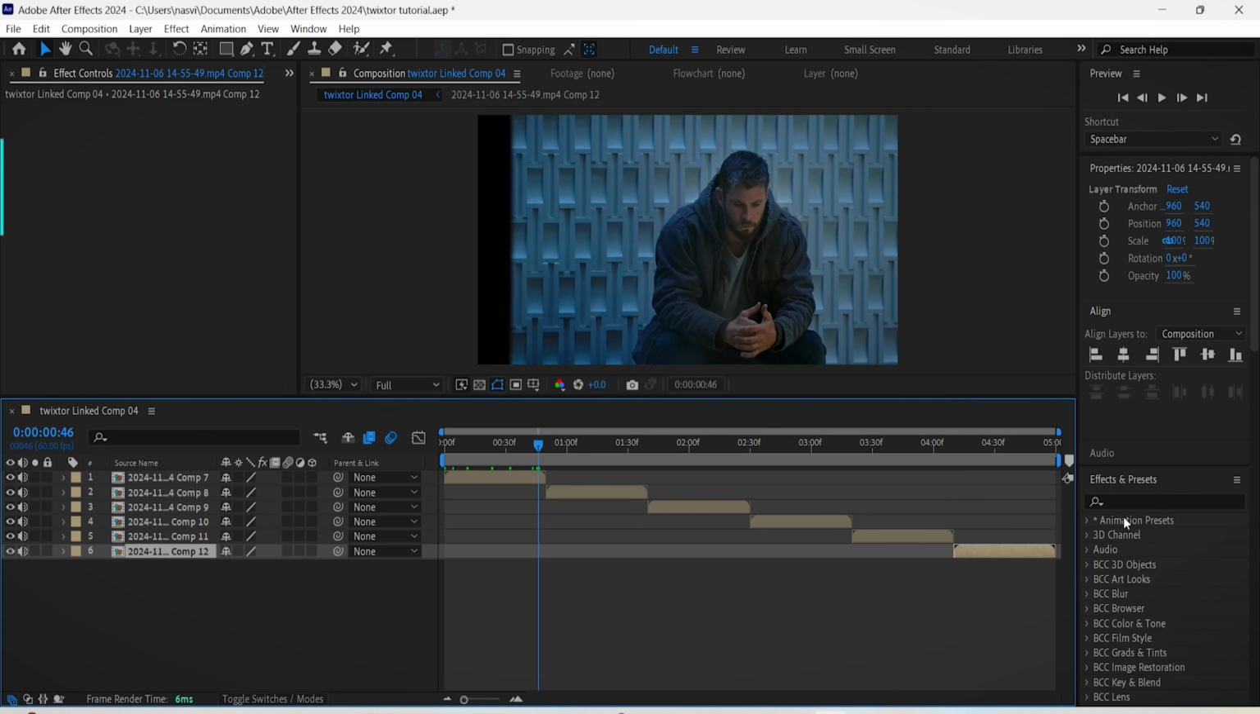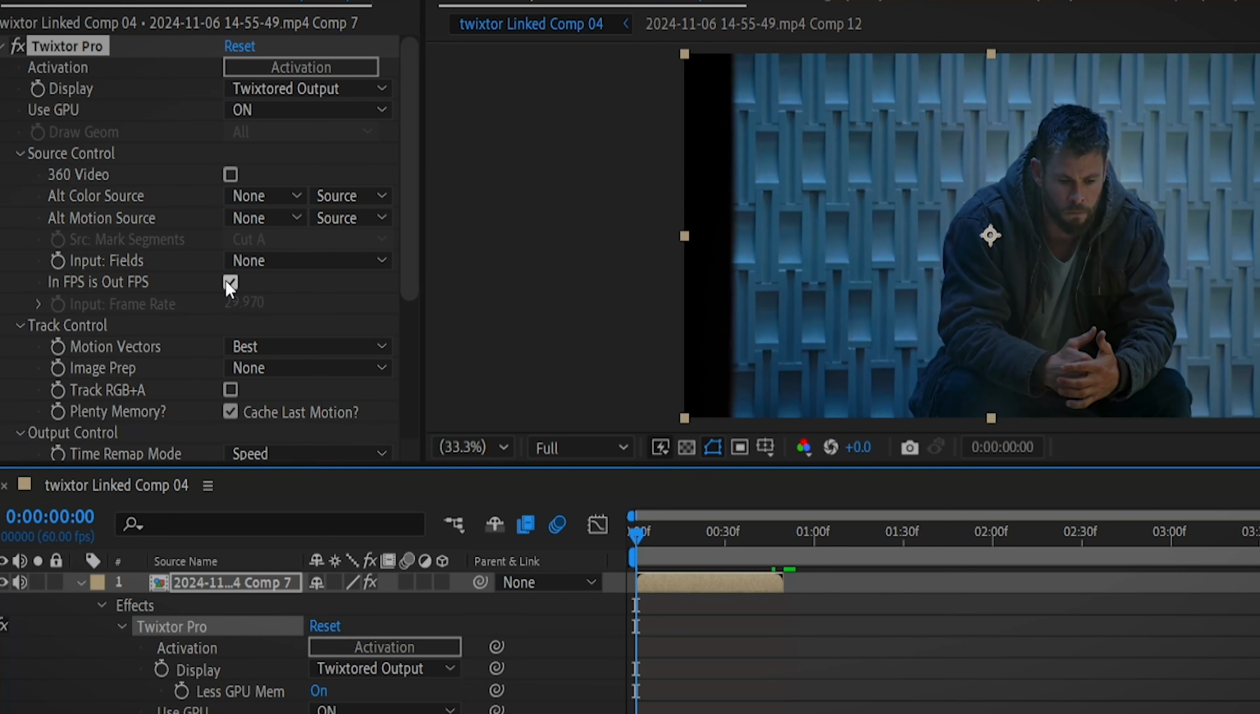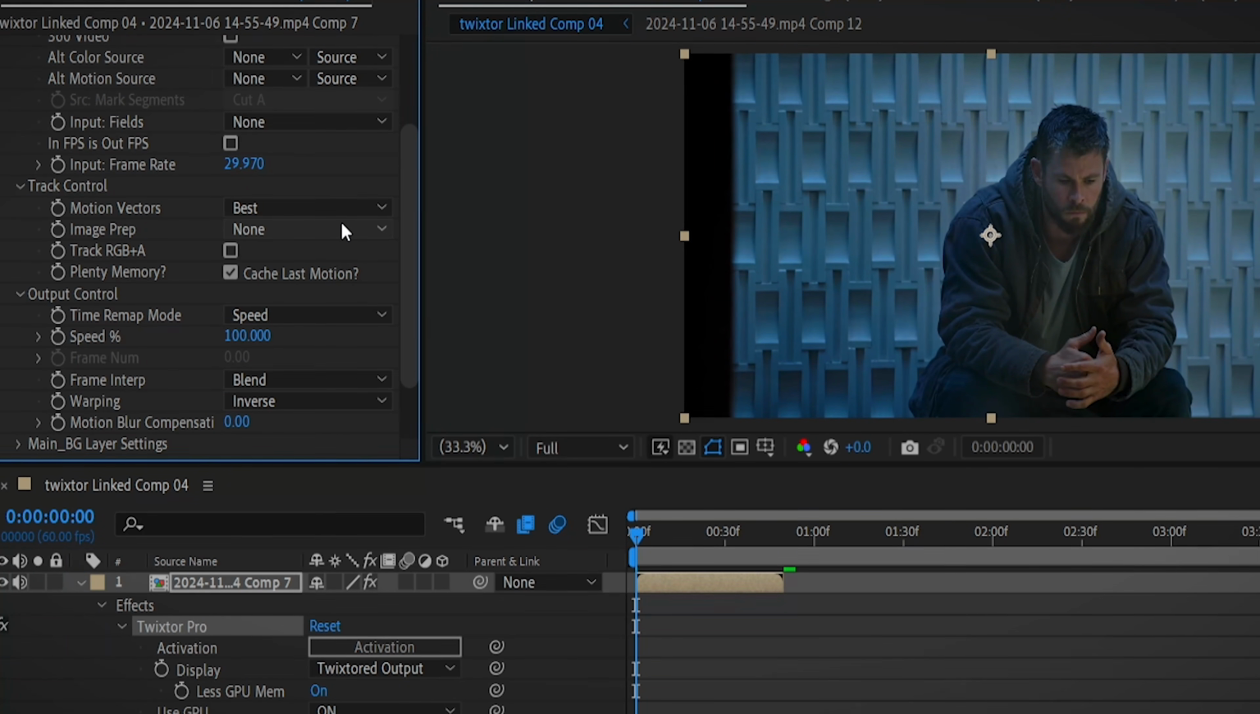Now in the effects panel, search for the Twixtor Pro plugin and add it to your first layer. In the effect controls, uncheck this setting here and set the prep image to contrast/edge enhance. Change the frame interp to motion weighted blend and then set the warping to inverse with smart B.